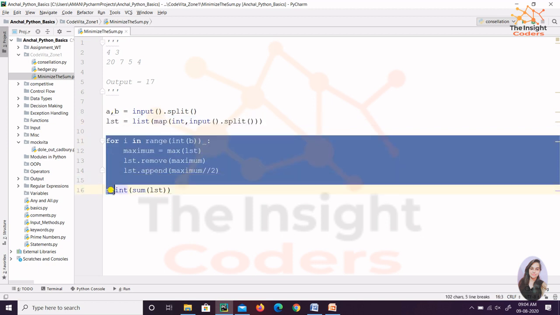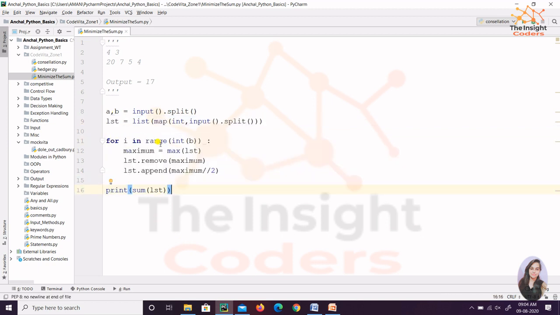This is the whole logic. For i in range int b. Why b? Because for k times I have to work on it, right? Every time I'll be finding the max. For finding the maximum, I'm using the inbuilt function. I'll find the maximum element, remove that element from the list and divide it by 2, the float division, right? Otherwise you just have to take the integral part, and append it back to the list.